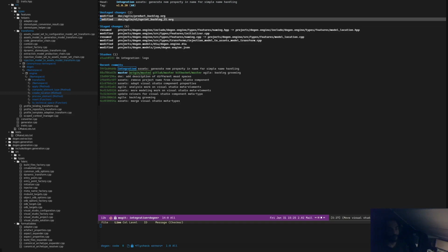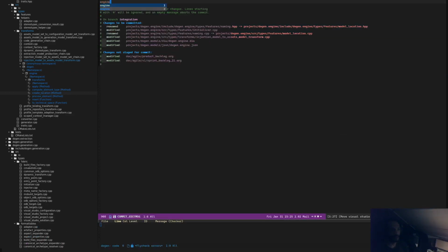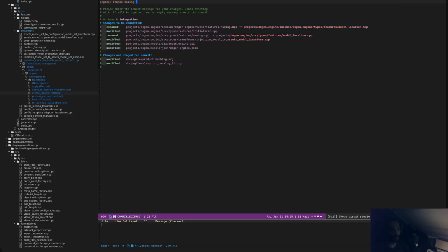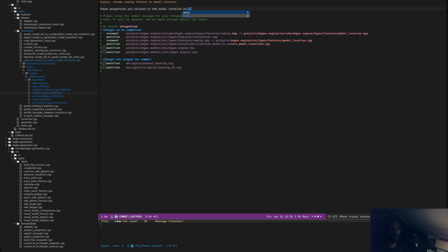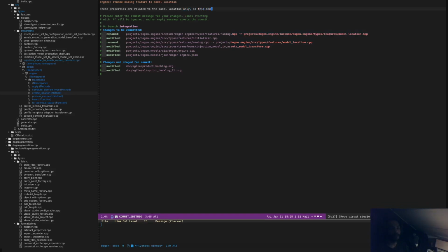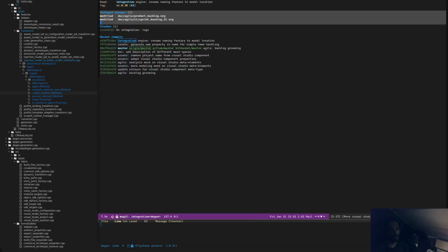Right, so let's just commit this. Engine, rename feature to model location. These properties are related to model location only. So this name is more accurate.